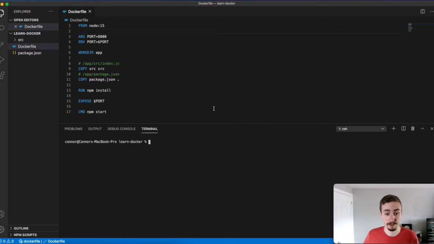Our application is running on port 8000 because in our Dockerfile, we're setting the port argument with the default value of 8000 and then passing that into our application as an environment variable. We can customize that port with the -e flag for environment when running our Docker image.